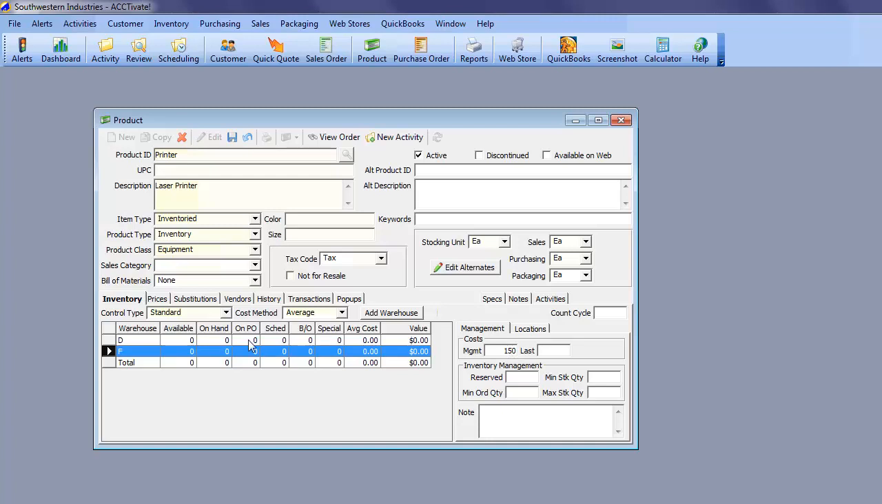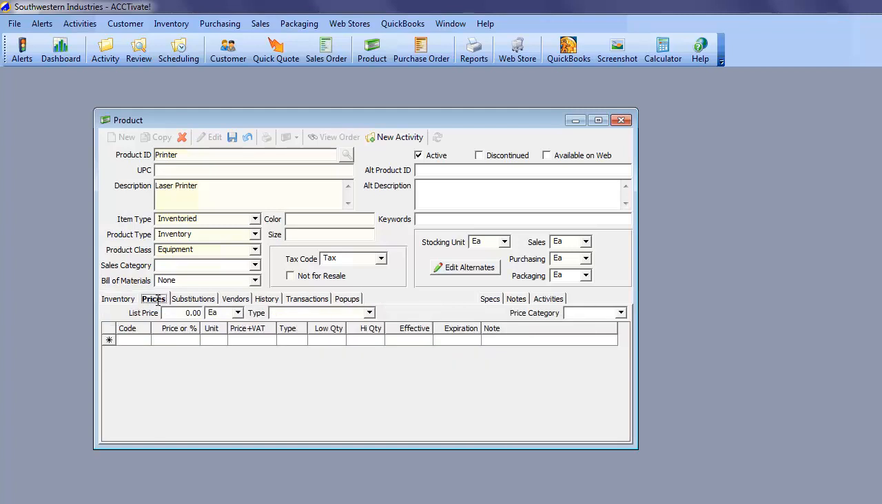Next, I will go to the Prices tab. A product may have a list price. A list price is the price at which you will sell the product. You would enter in the list price here. In this case, we'll sell it for $200. We can also define the quantity in which that price will apply. So for example, I will be selling this at $200 each.